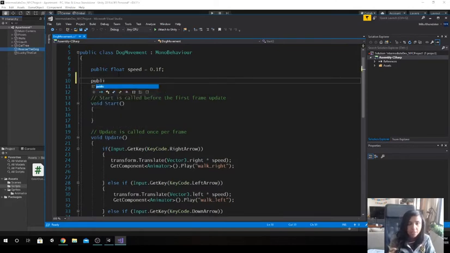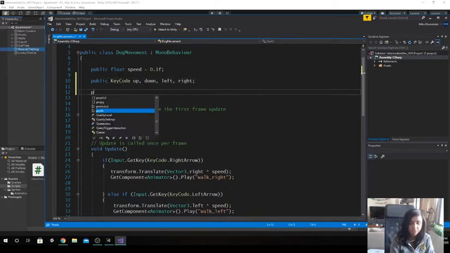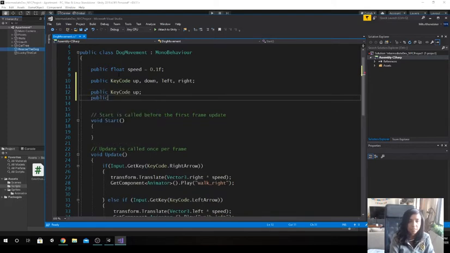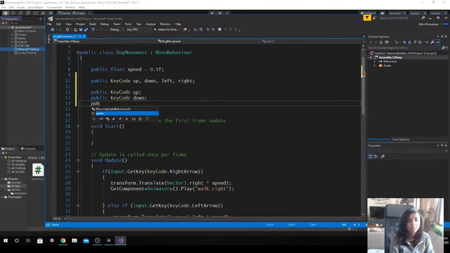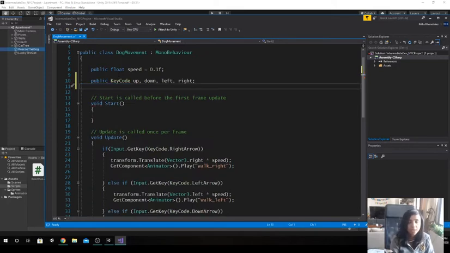But for now, what I'm going to do is say public KeyCode, and then I'm going to write up, down, left, right. And this is actually the same, so I could have written it out long: public KeyCode up, public KeyCode down, and then public KeyCode left and right, and so on, to write nicer looking code. I just wrote it this way instead. These are all separate little variables here. So I'm going to save that a second.